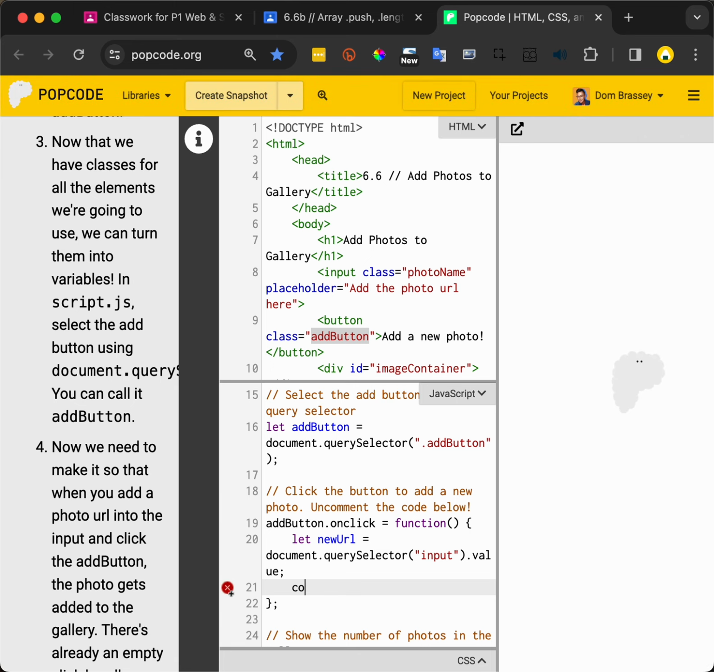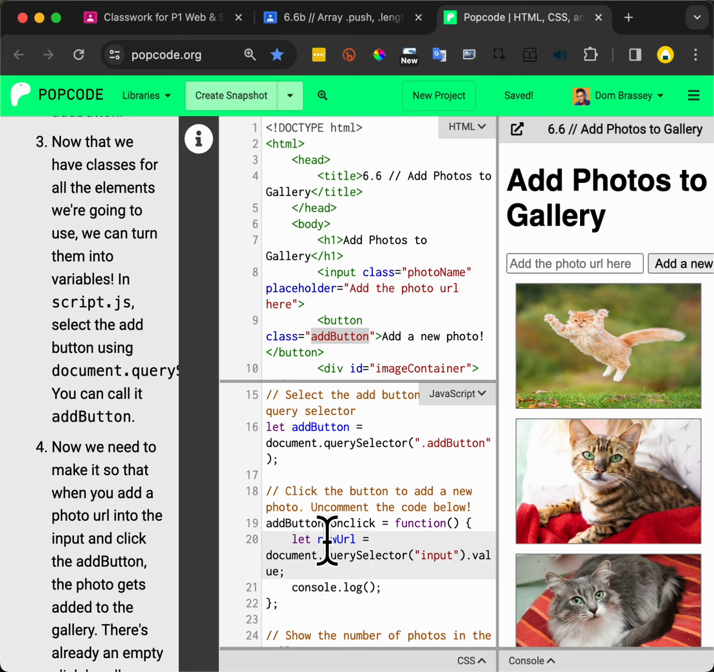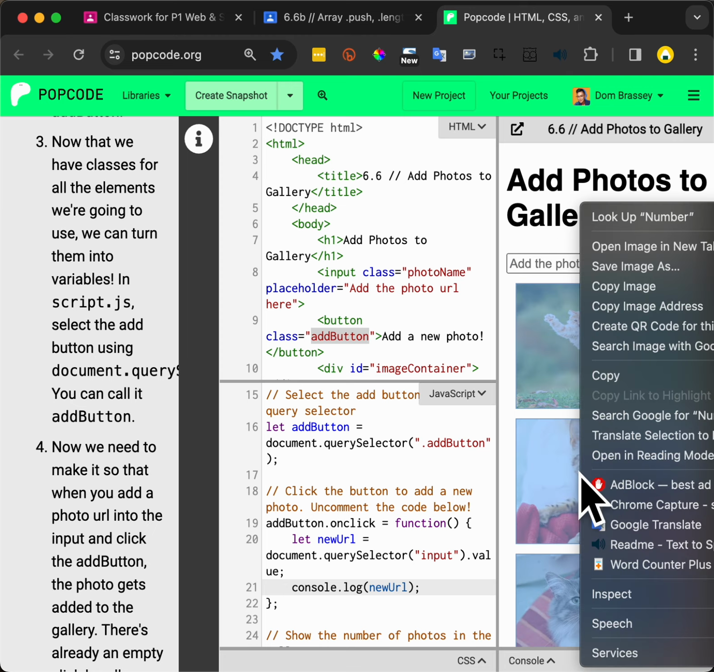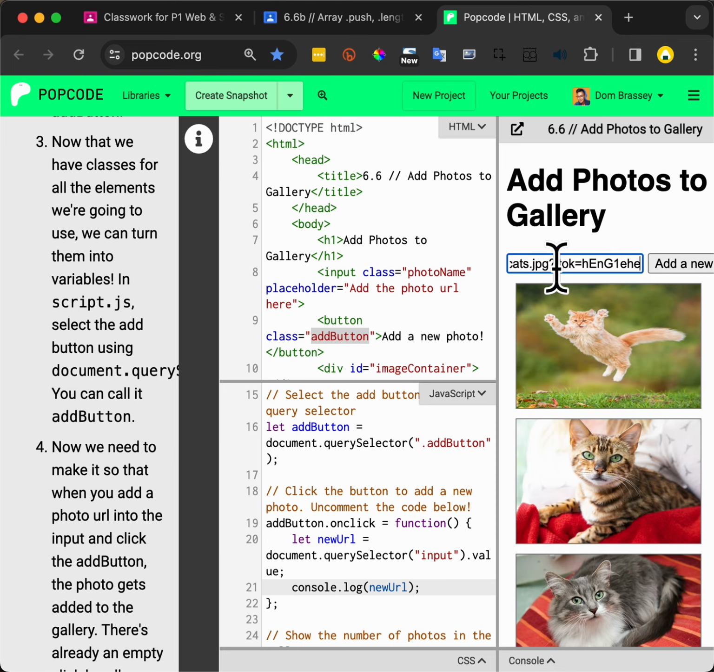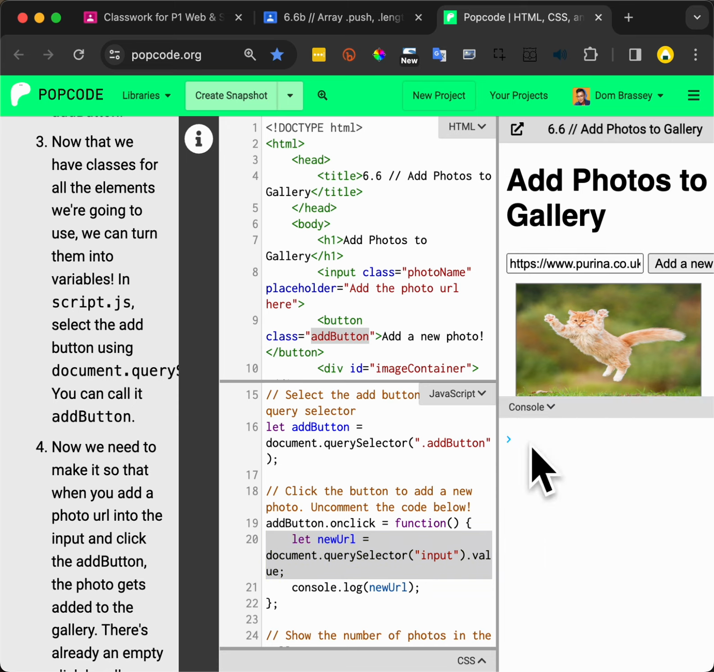Now, what do we actually want to do with that URL? Well, let's first say console log, because we want to make sure that we actually got the new URL. So what happens if I put this here? I'm going to paste a URL here, and I'm kind of going to cheat. I'm just going to copy the image URL of this cat. I'm going to paste it here. And when I click on new, what's going to happen is it's going to grab that value from inside the input, and it's going to pop it here in the console. So that's blank right now. When I click add new, I can see that I got my new URL.